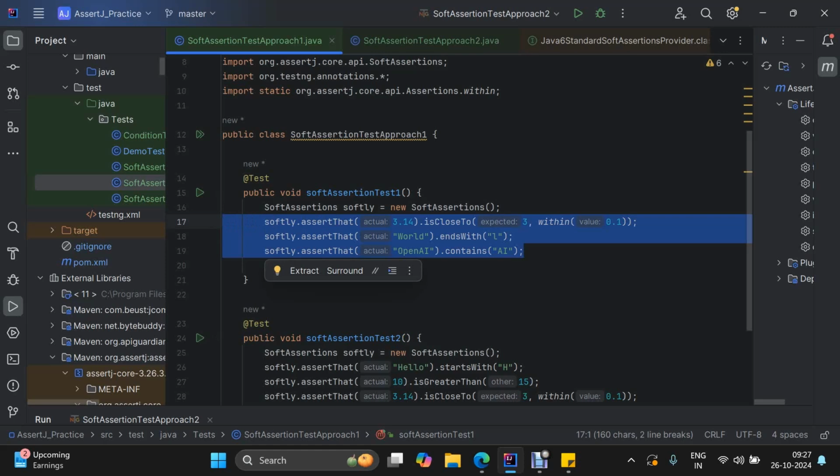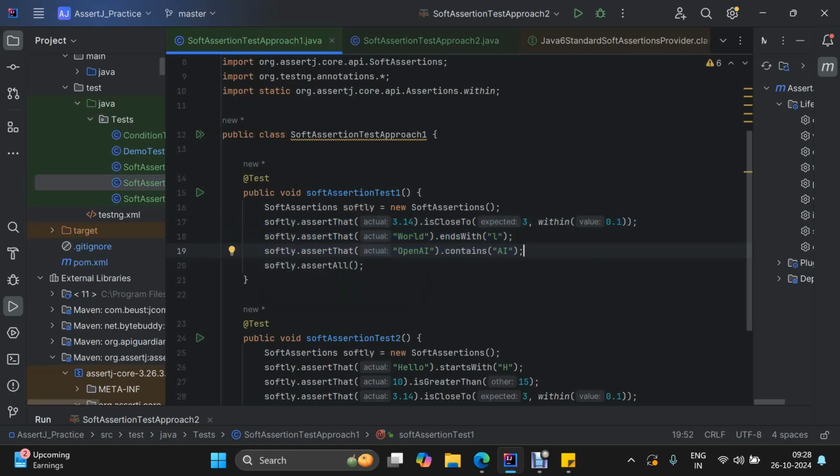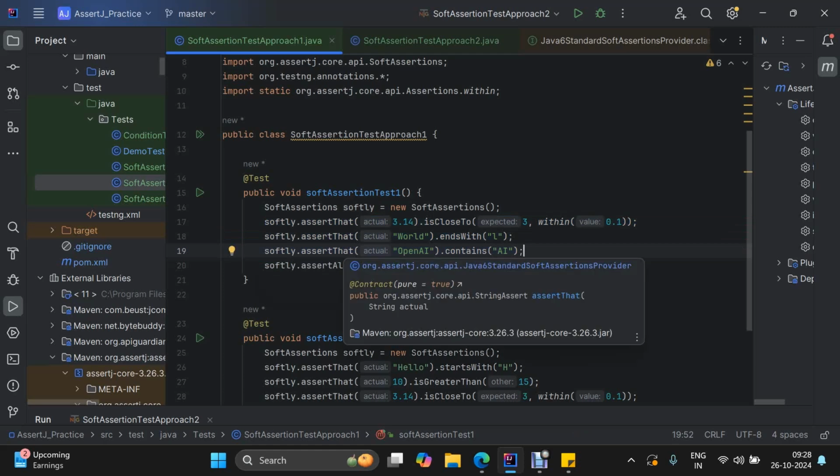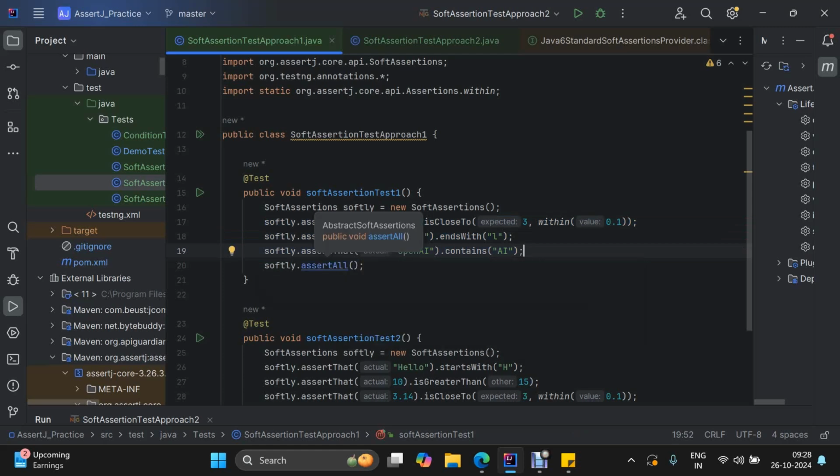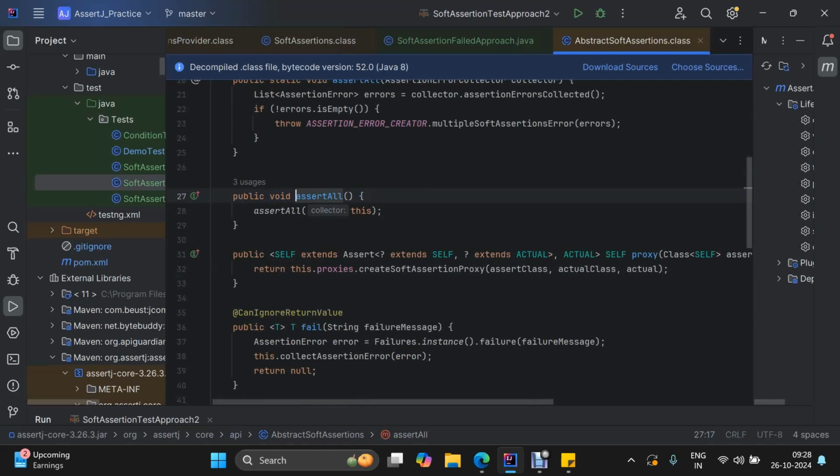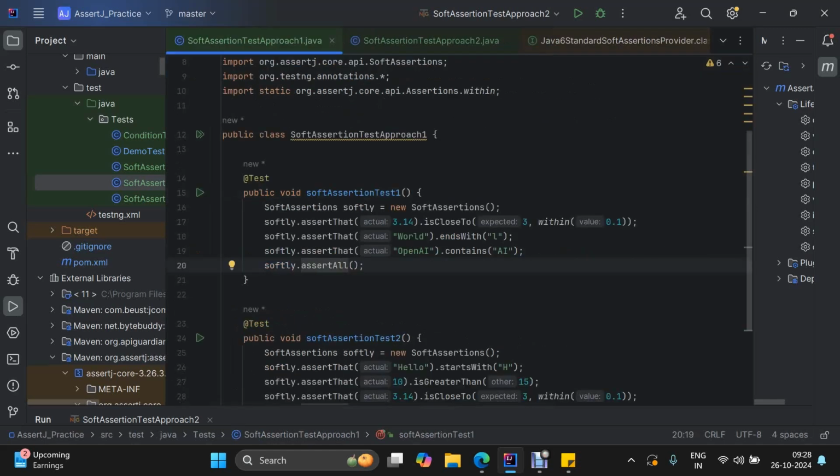So the assertion will not execute at this moment. It is just initializing this softly instance, with whatever assertions you need to perform in this particular test. Now the assertions will actually take place when this assertAll method is called. Whenever this assertAll method is called, only at that time will these assertions take place.